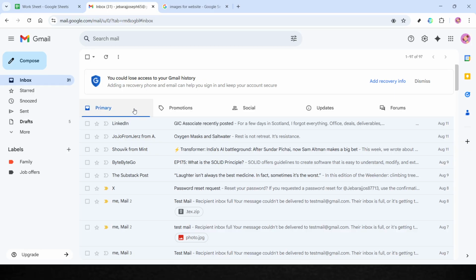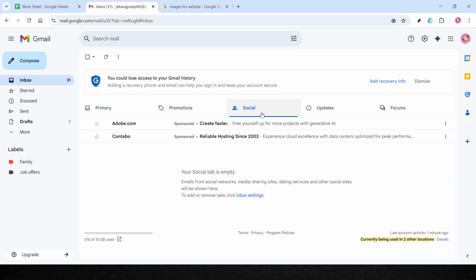Next, let's move on to the Social tab. This is where emails from social networking sites, media sharing platforms, and other social websites are organized. Keeping these emails here allows you to easily track updates and notifications without cluttering your most important emails.